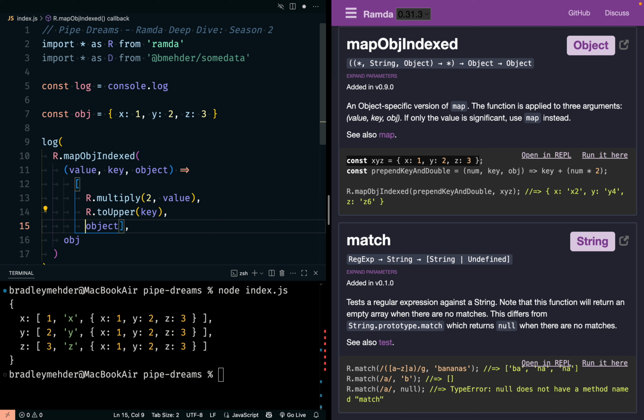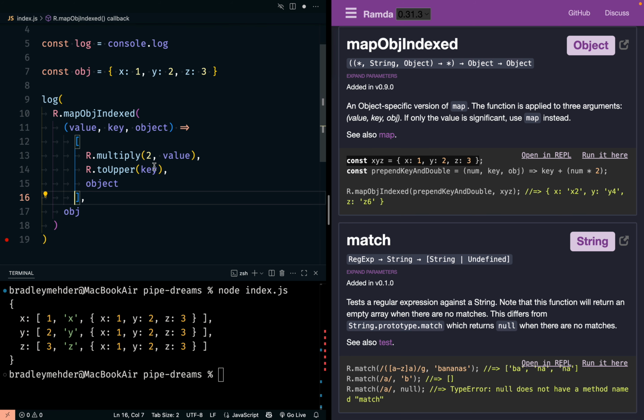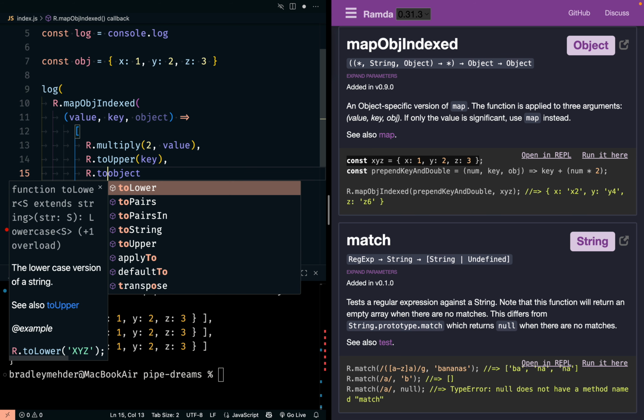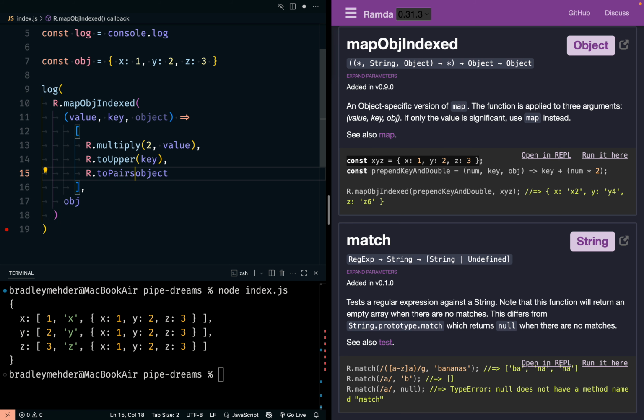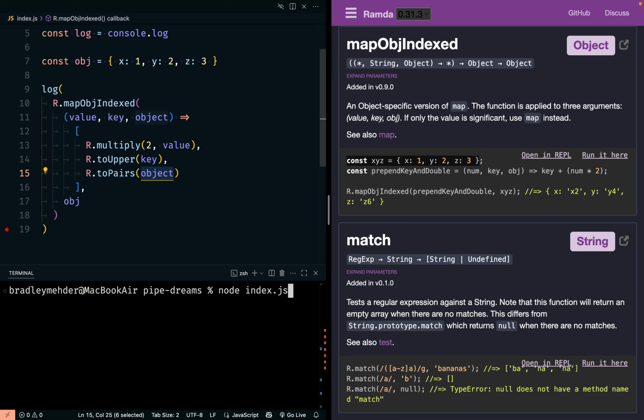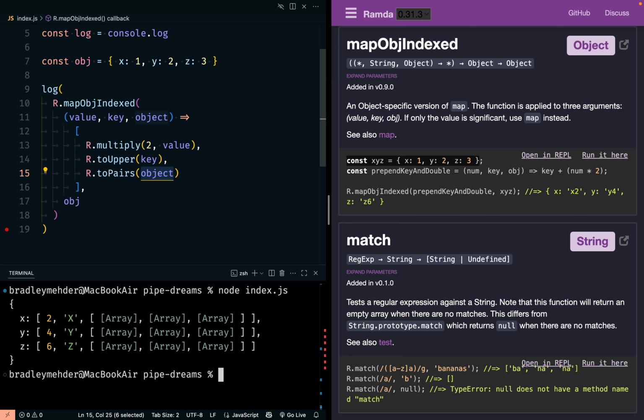And what could we do with the object? I mean, it's optional, but since we can use it, let's do something with it. Let's do R.toPairs and convert that to a tuple, key value pairs. See what that gives us. It gives us an array because I'm consoling this. What if we JSON.stringify this?